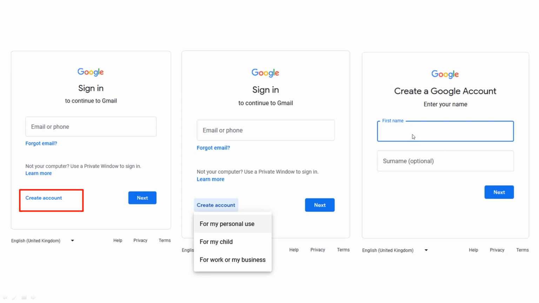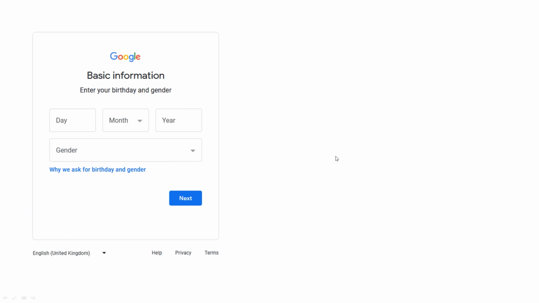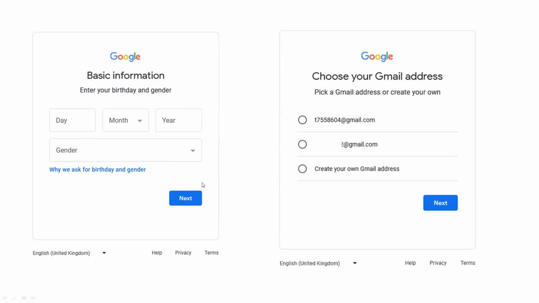And on the right side, you need to type in your first name. It's not a real first name. For the surname, it's optional, so you don't need to type it in. Next, you need to type in your birth date and gender, and click the next button. And finally, you will get some email addresses. If you're not satisfied with the first one and the second one, you can define it by yourself. So click the third row to define your own email address.